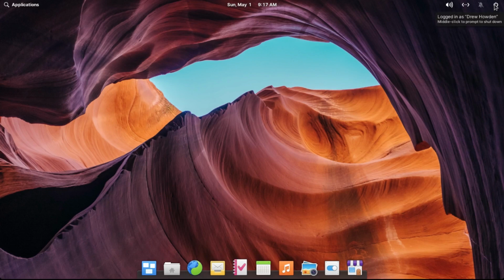If you have more tips and tricks on how to even further maximize the software available to you on Elementary OS, please leave them in the comments below. And that concludes my tutorial on how to install software on Elementary OS.